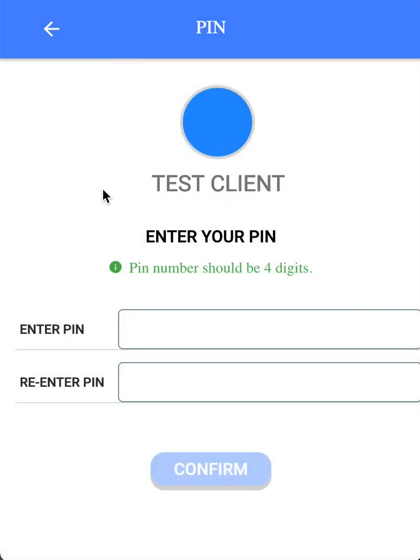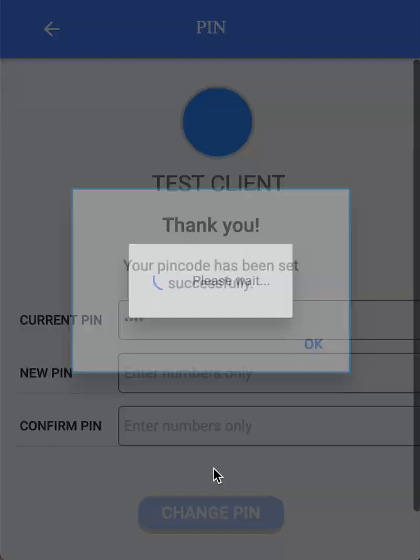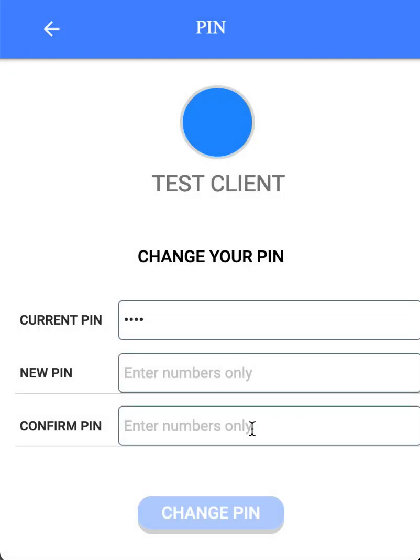So we'll click PIN settings. You can enter in any 4-digit PIN that you like. And then click confirm. If you wanted to change that PIN, you could enter it here.